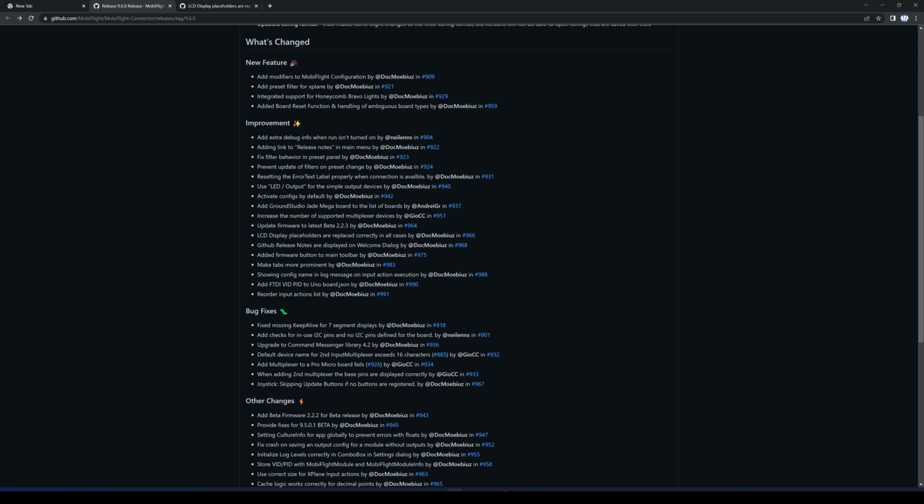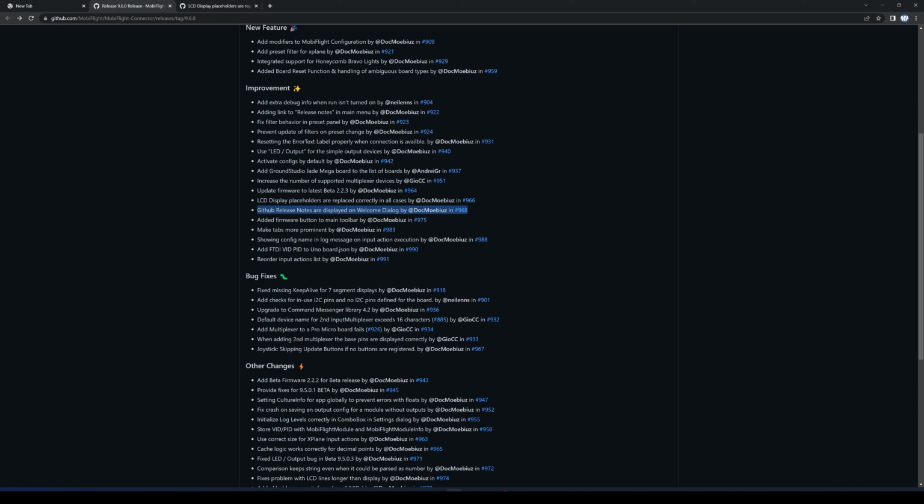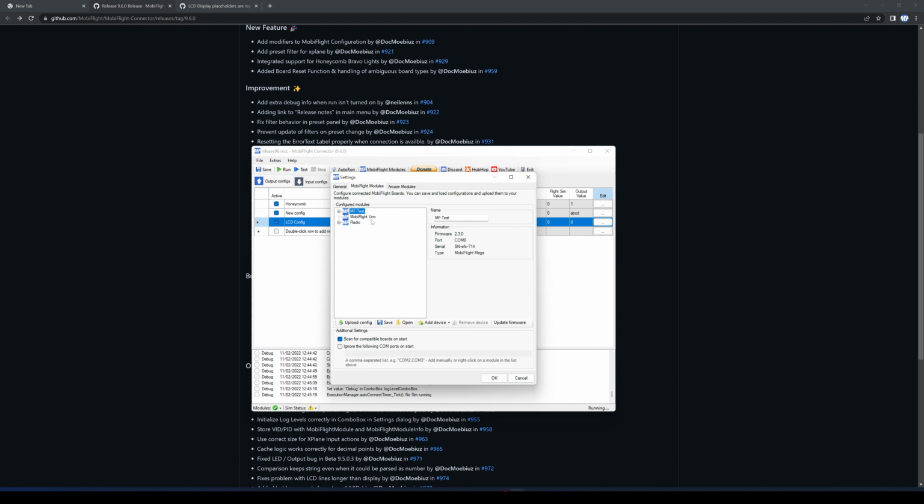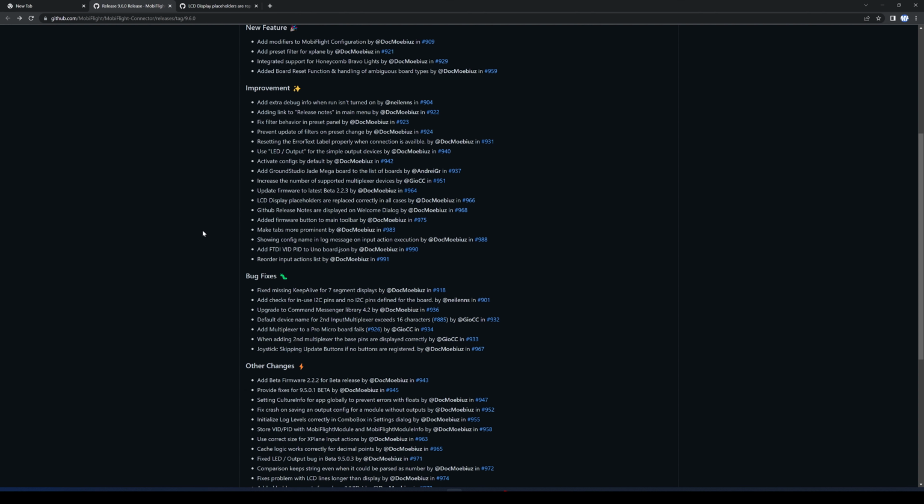Then we have the GitHub release notes that we already saw on the welcome dialog. And also a little small change in the context of the firmware update feature or improvement: I realized that the update button was never on the main toolbar. So you have it here, update firmware, and you also have it down here, just in case. I thought that would make sense.